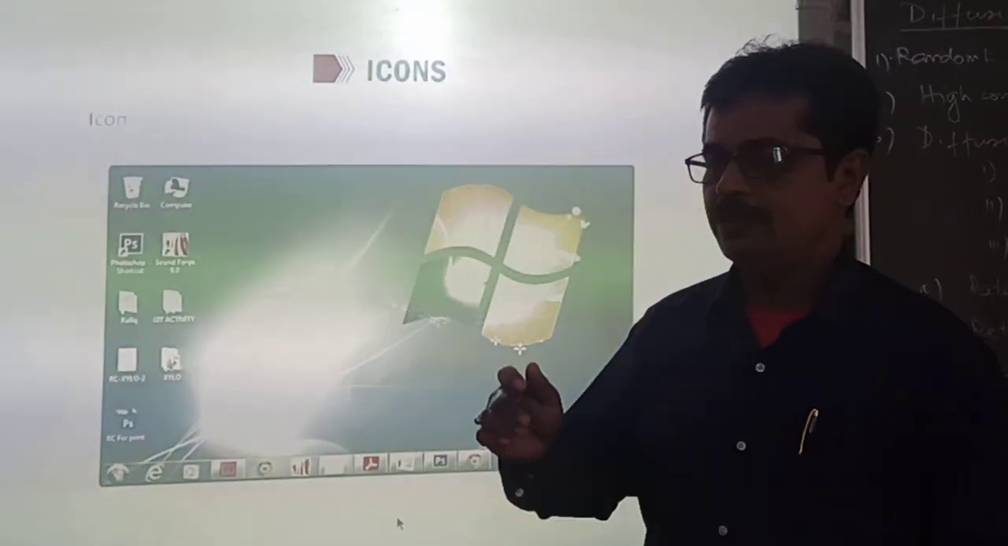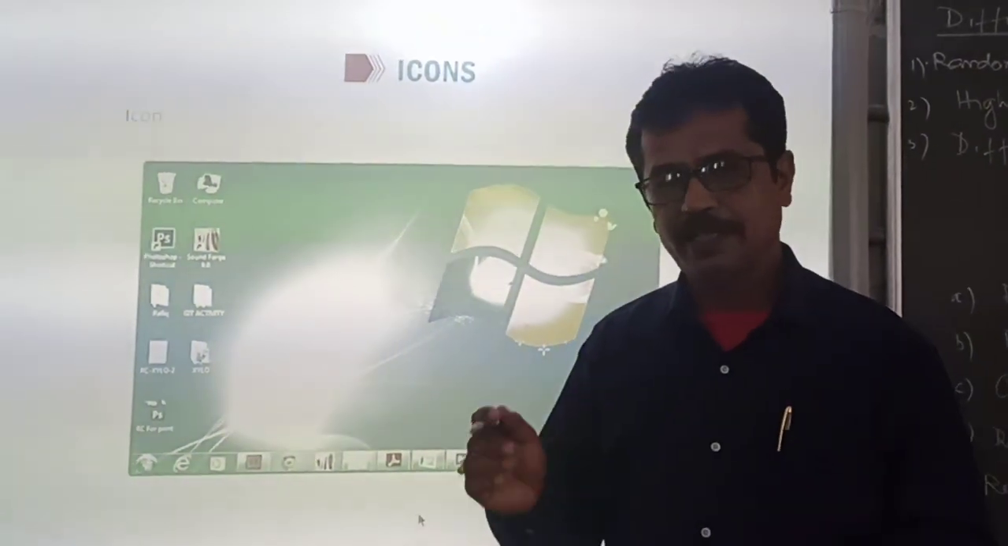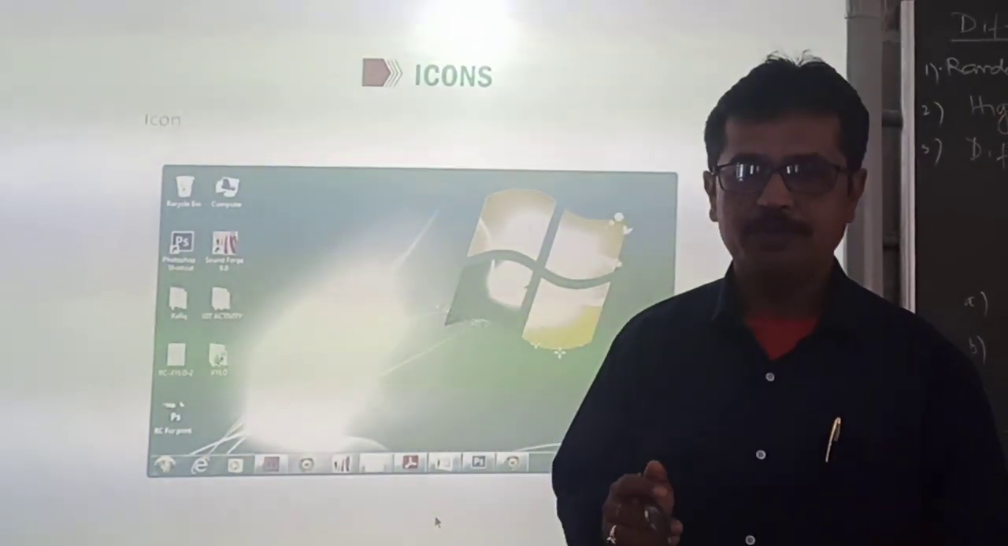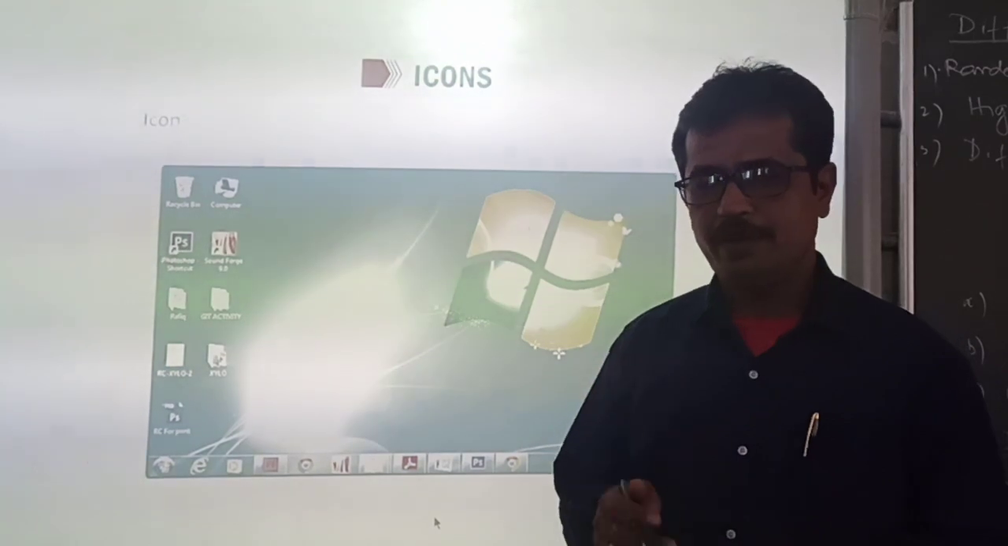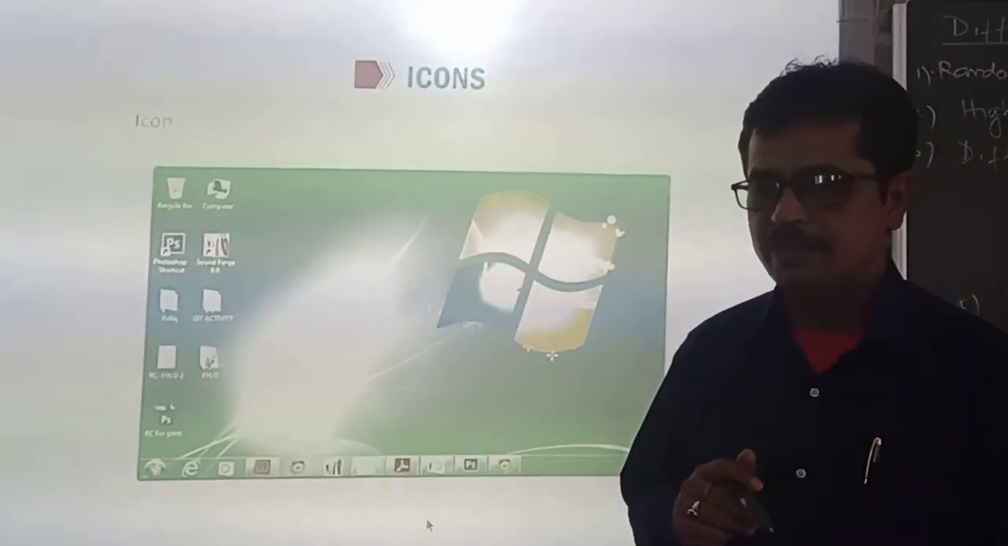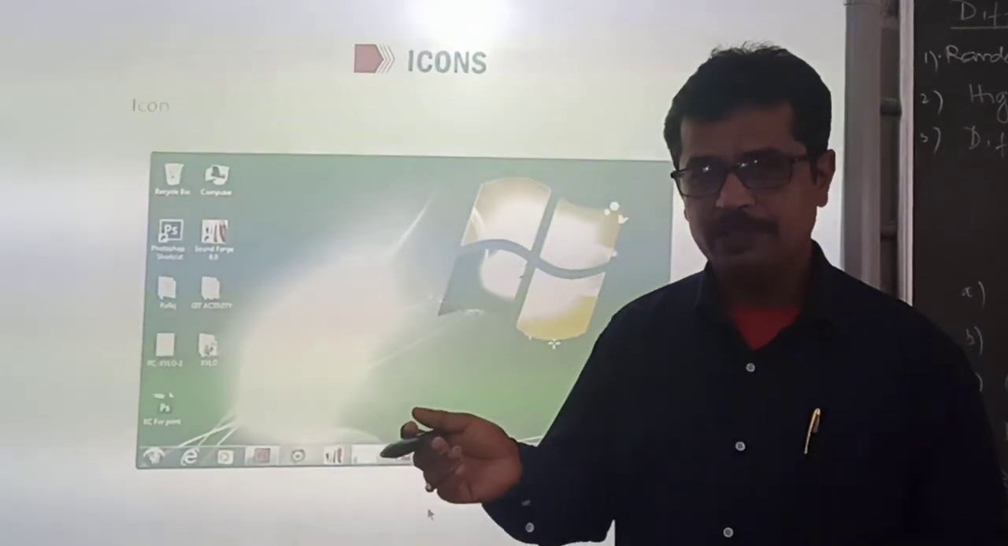Now, how to customize the taskbar? You have to right click on the taskbar. One shortcut menu will come. From there you have to choose Properties. When you click Properties, you will get the taskbar customization window. From there you will see different options for how to customize.